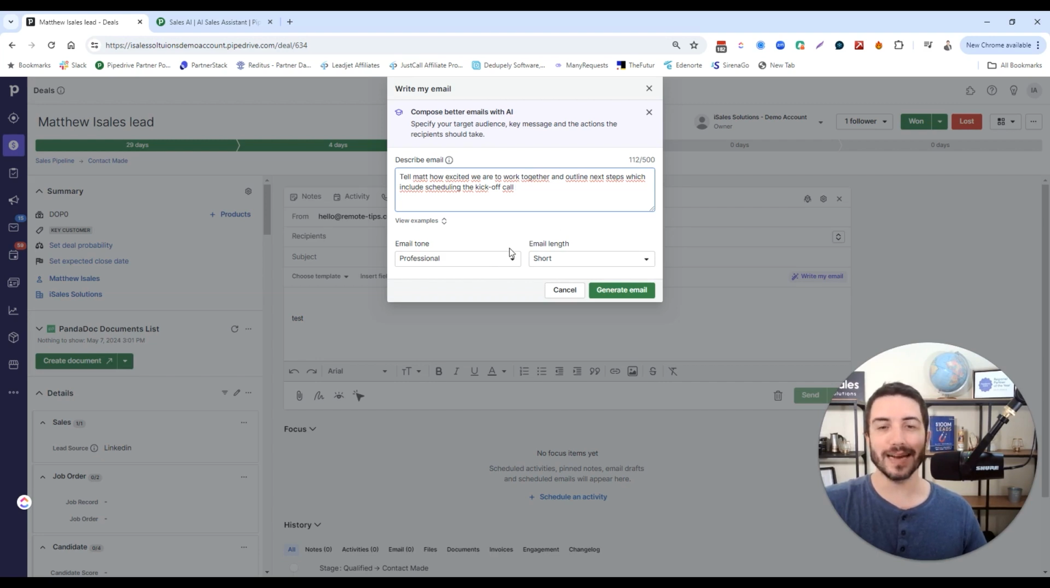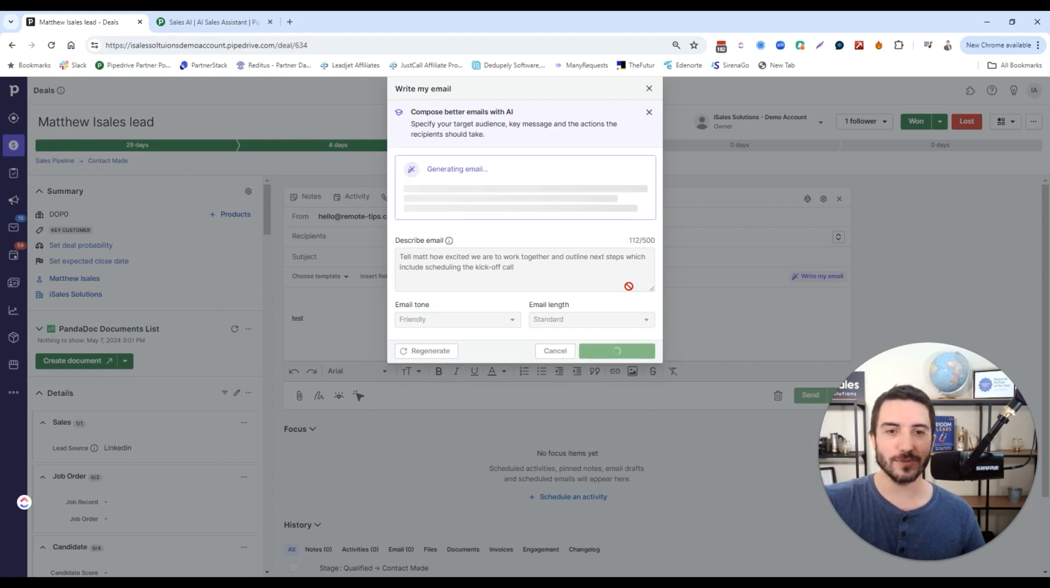A few things to keep in mind is not only are you prompting it through the describe email section up here, but you're also able to decide the tone. I typically, for example, based on my DISC analysis, usually prefer a friendly tone, and how long you want it to be, usually about standard length. In this case, we can hit generate email.